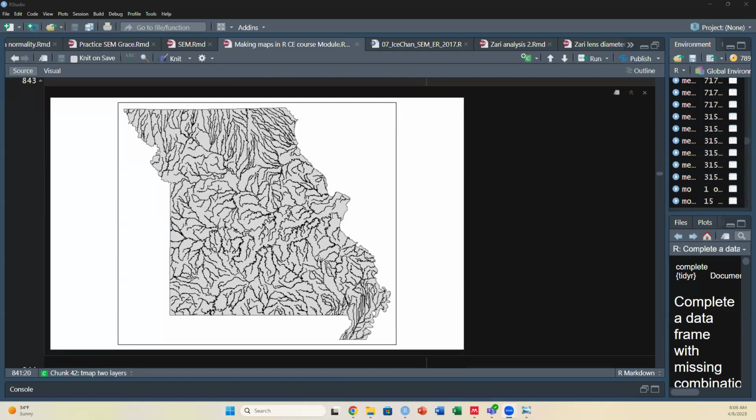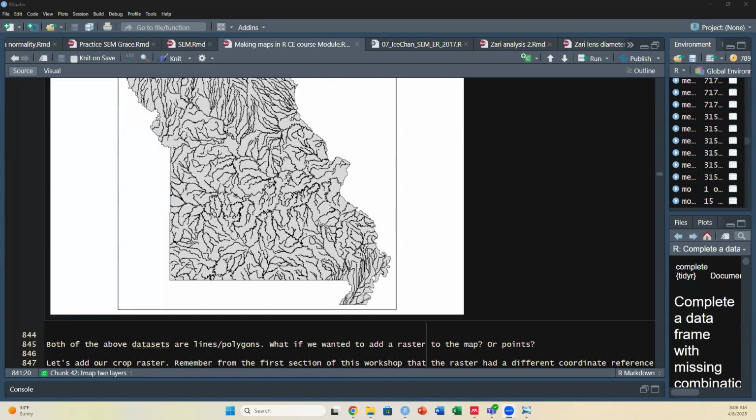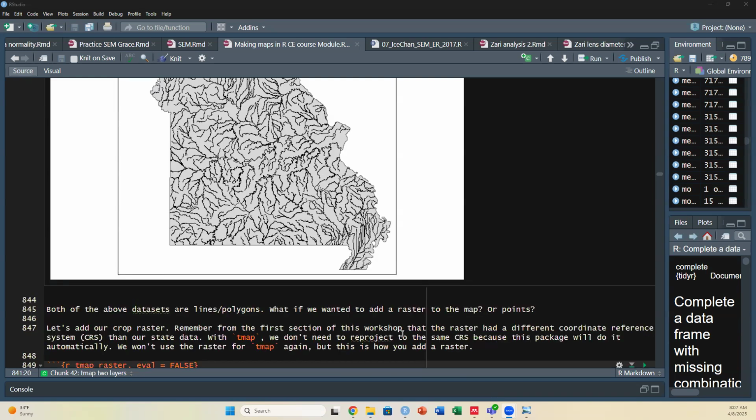Okay. So both of the above data sets are lines or polygons. What if we want to add a raster to the map or points? If you watch the other two modules, you'll know that rasters are a pain to work with. So I'm only going to show it as an example here. We're adding the crop raster to this map, but I'm not going to show more information than that. If you are interested in rasters, you can look elsewhere and hope that you have a faster computer than the one I do. So we're going to add our crop raster.